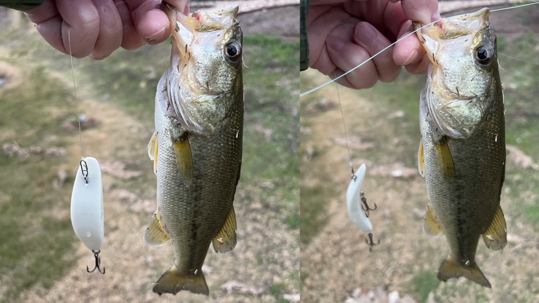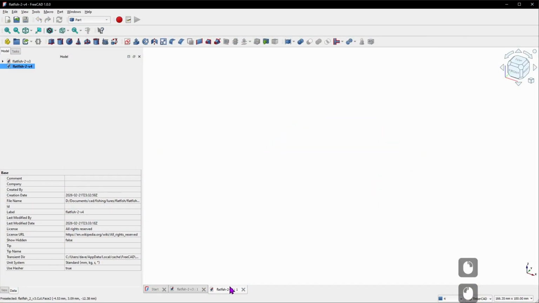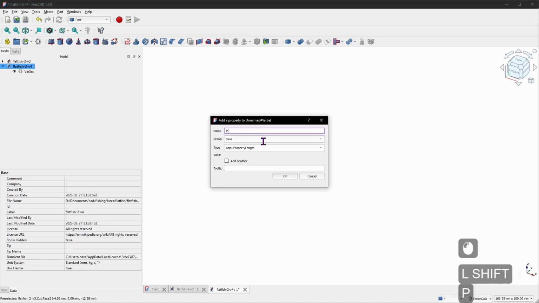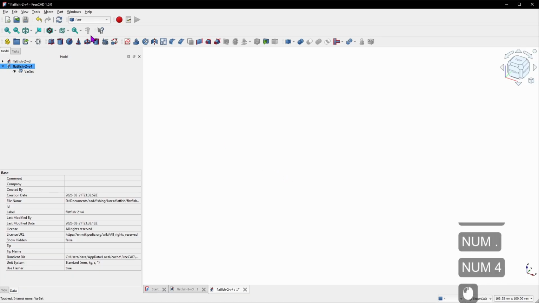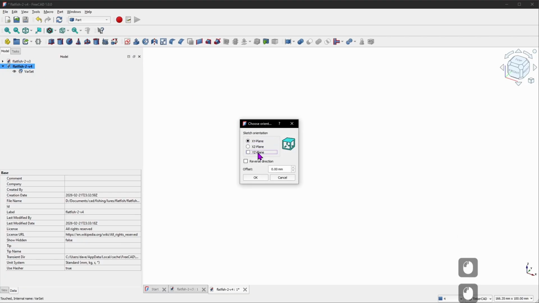Check it out. Let's go ahead and start in a new file. We will create a var set, and we're only putting one thing in it this time, our pilot hole diameter. And that's where our screws will attach. And we'll get straight on to creating our side profile sketch. We will do that on the YZ plane.